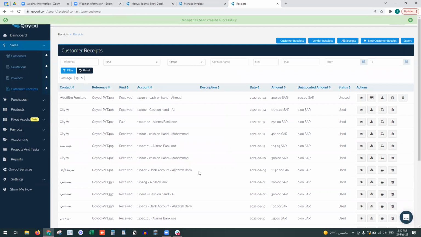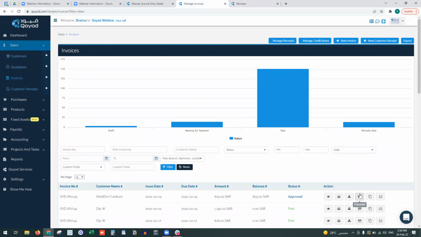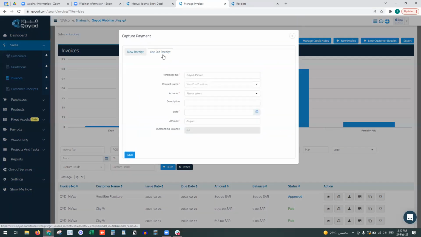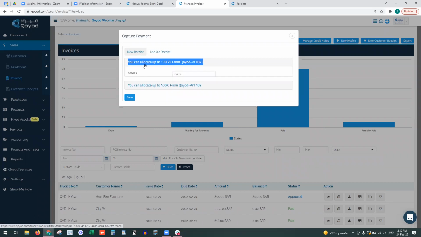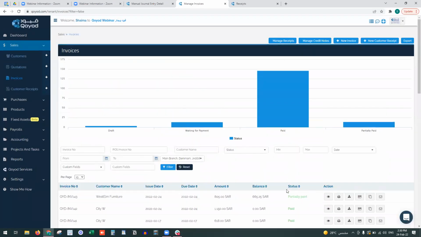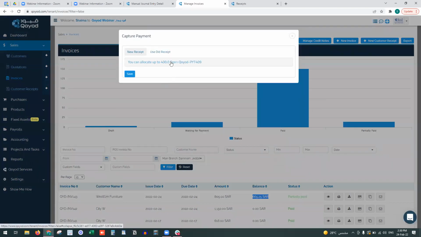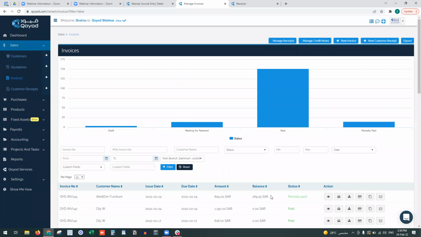Now it's not allocated. We will go back to the invoices and click on payment. Here we have use old receipt. As we see, we have a receipt with 139 from a previous customer receipt. So we will allocate it and it's partially paid. And again, we will click on payment, use old receipt, and we can specify the full amount with 400 riyal. As we see, there is a balance of 265.